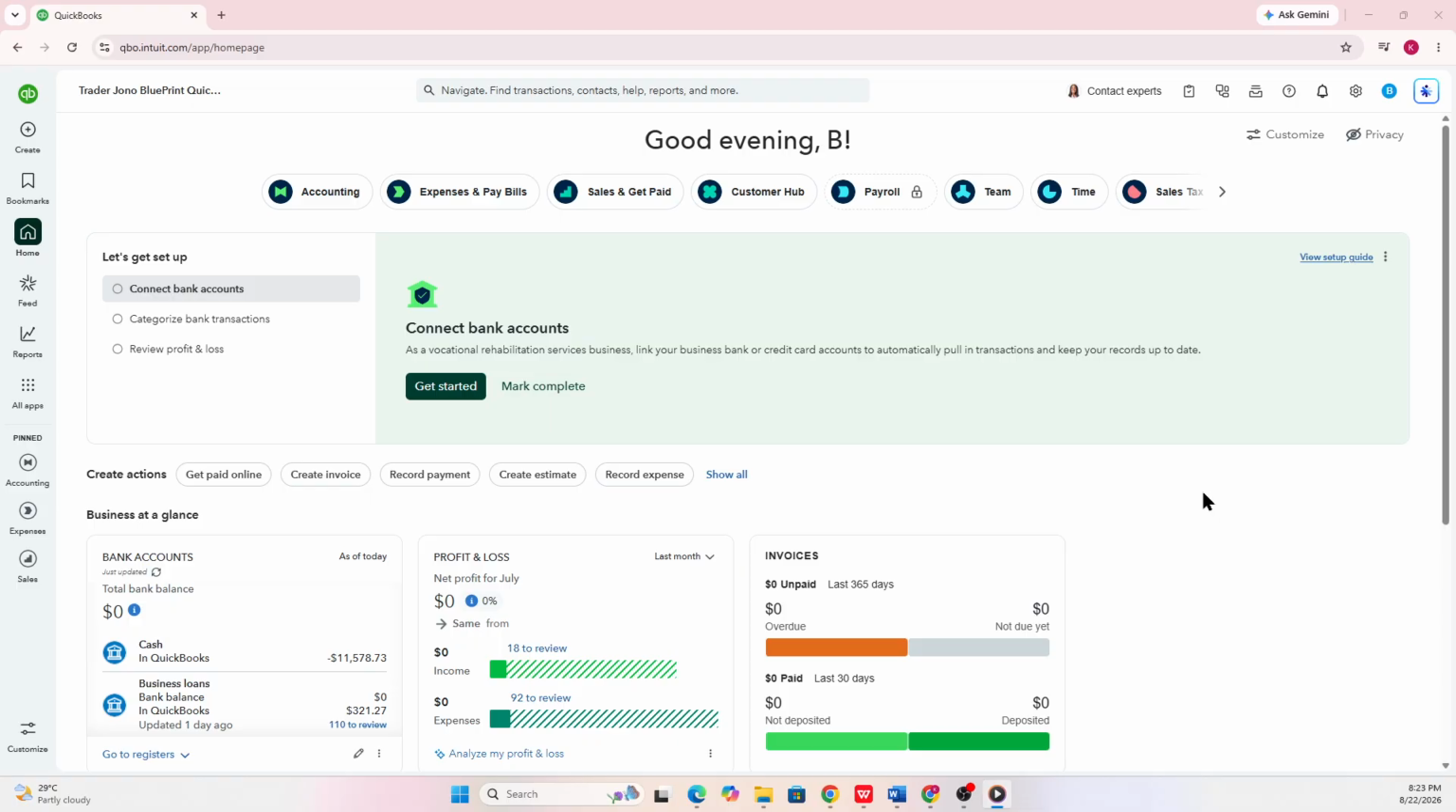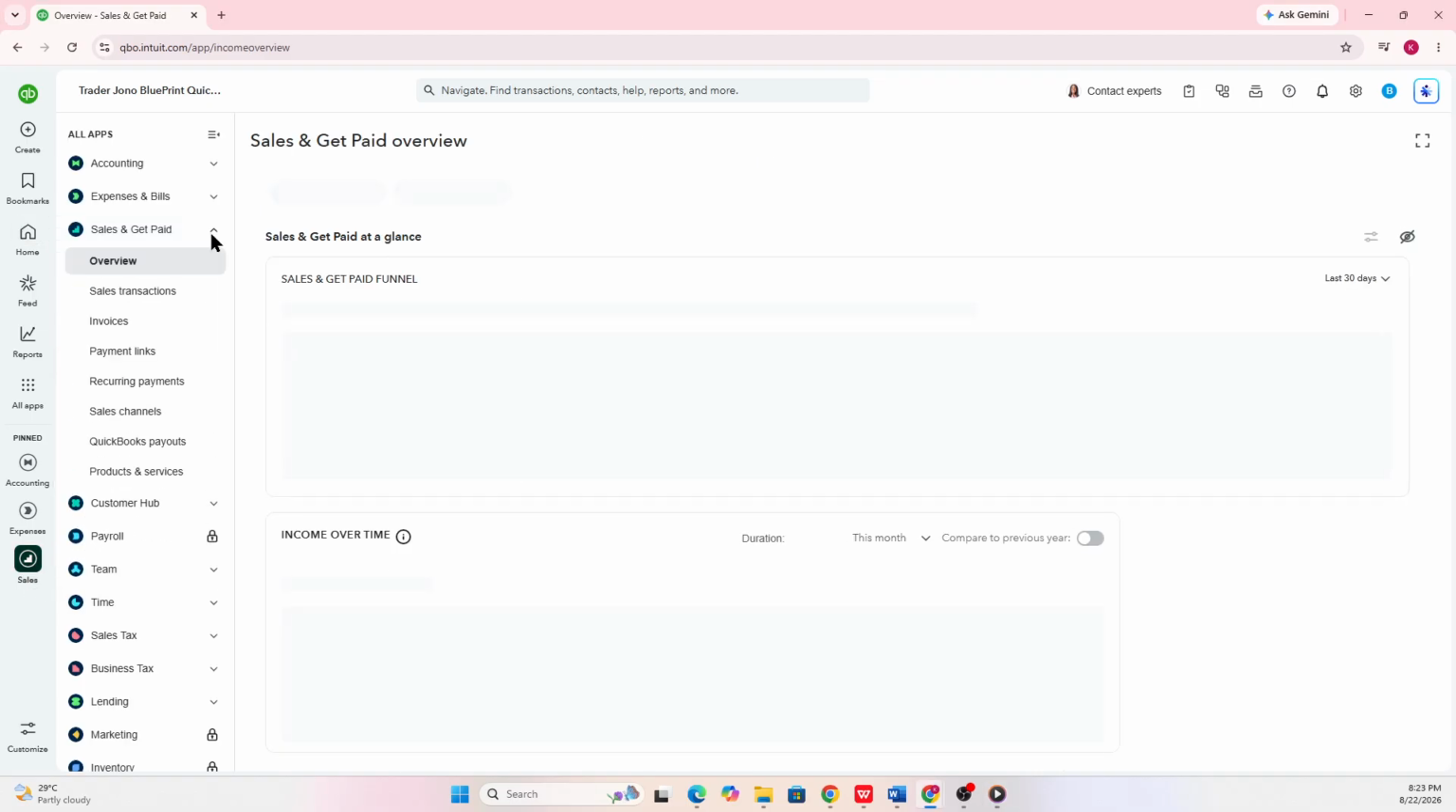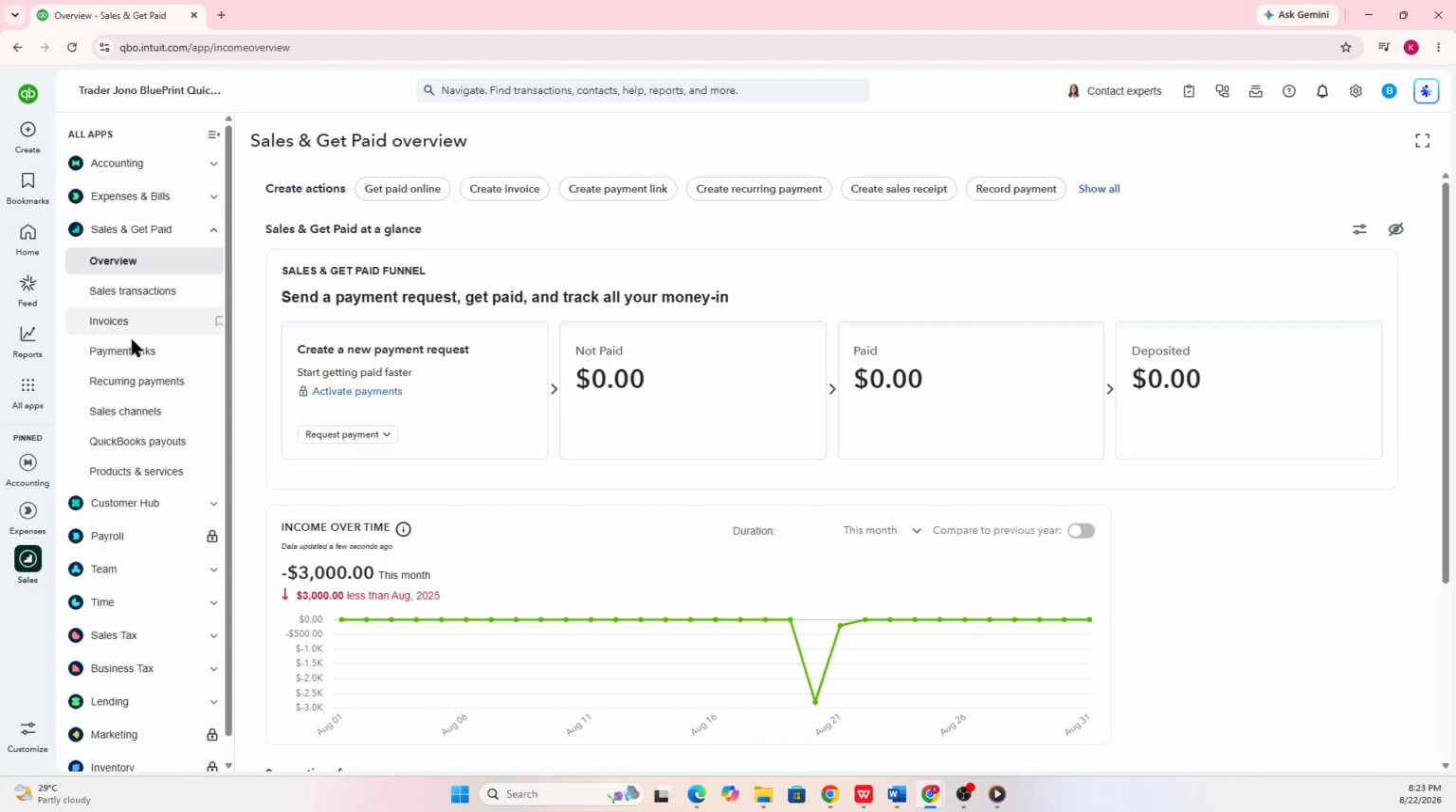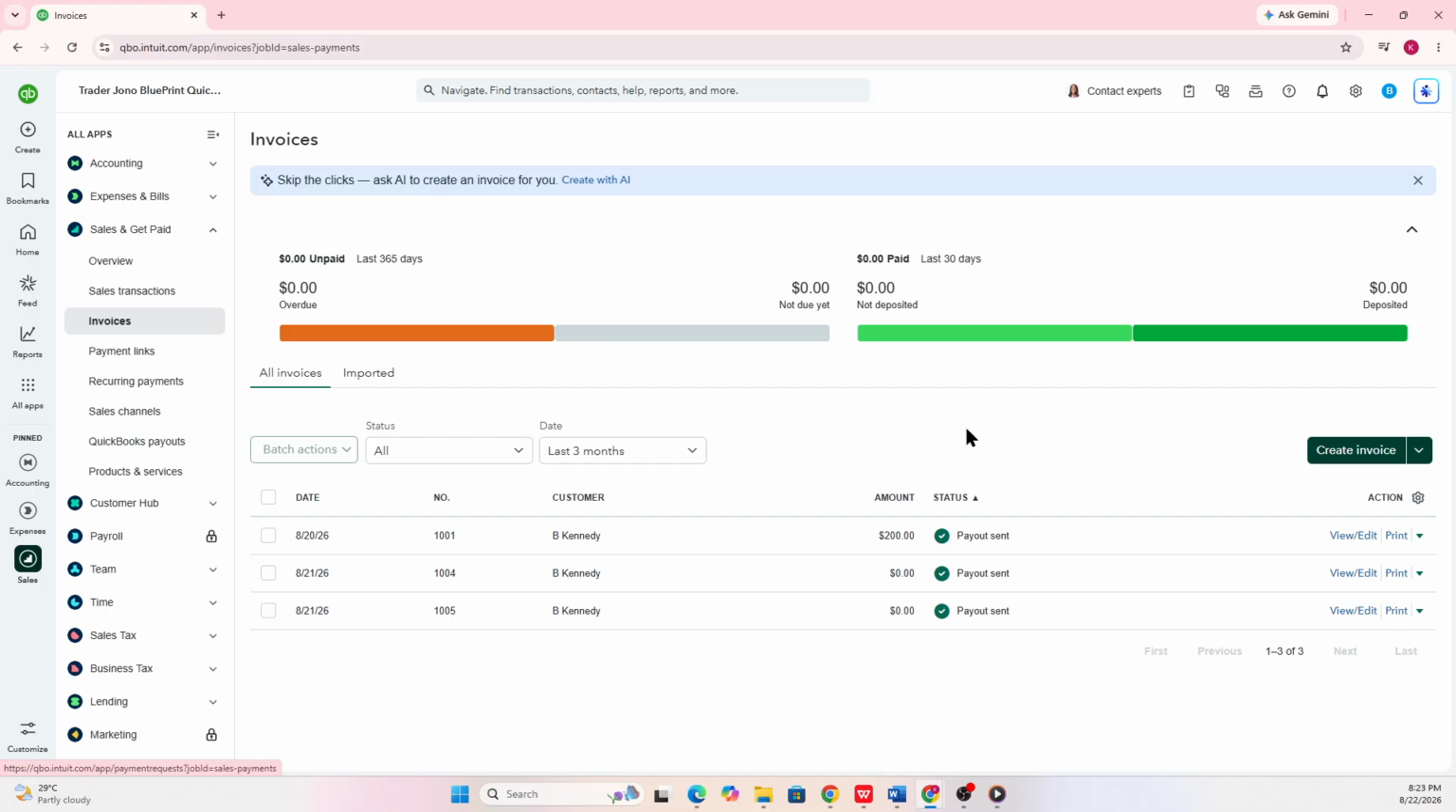Once you're logged into your account, select Sales from the left-hand navigation panel. From the Sales section, go to the Invoices tab. The Invoices tab will display your list of invoices, including their statuses, due dates, and amounts.